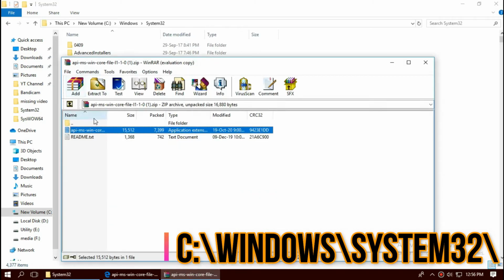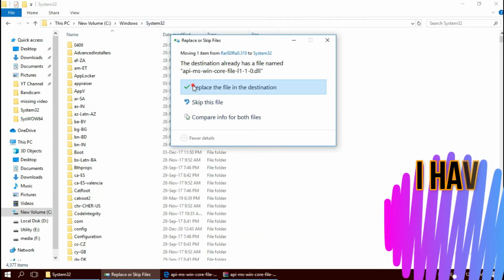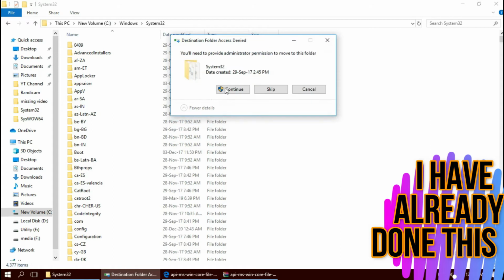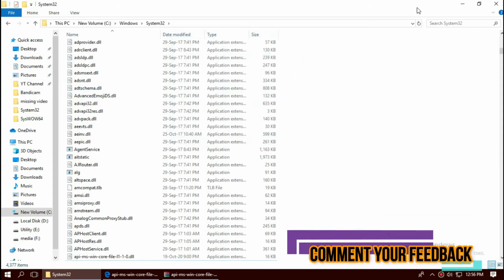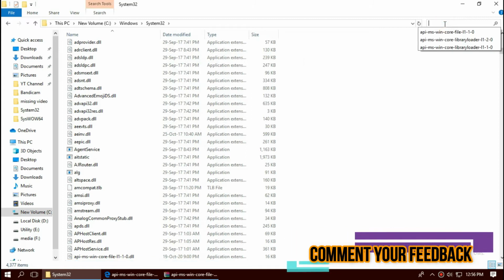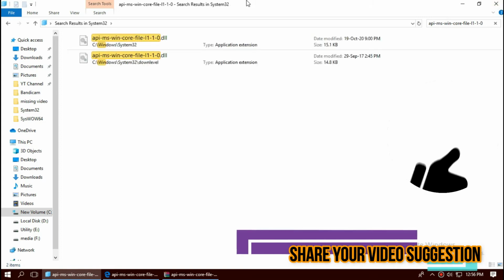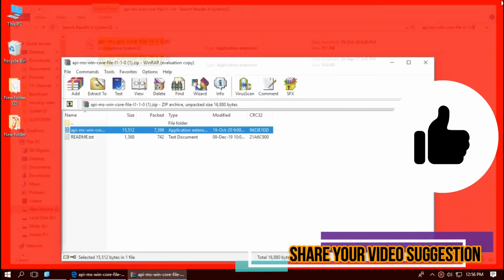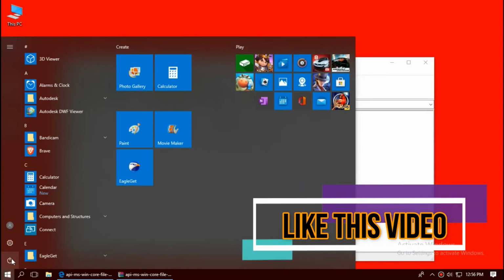This is the home of 32-bit DLLs. Now drag the DLL and drop. I have already done this, so they are asking me to replace, and hit continue to give administrator access. Before we proceed, let's check by typing the file name. You can see the file is properly placed in the folder right now. So job done for 32-bit. You can go and restart your computer.